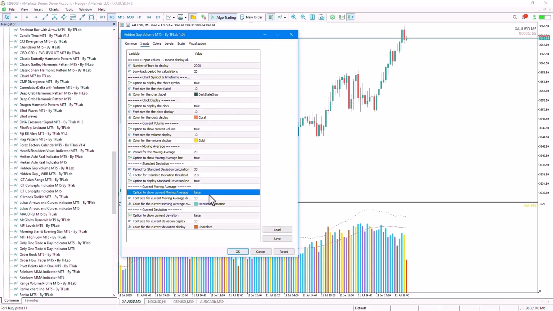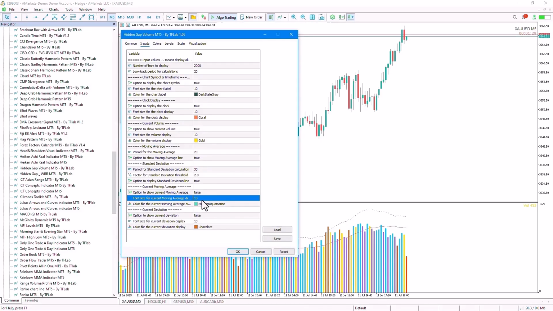The next section is related to showing or hiding the moving average on the price chart, where we can enable or disable this feature, which is disabled by default. In the next option, we can set the period for the moving average, and finally, we can change the color of the moving average to any color we like. In the next section, there is the option to show or hide the standard deviation on the chart. We can set its period, and finally, we can also change the color of the standard deviation.